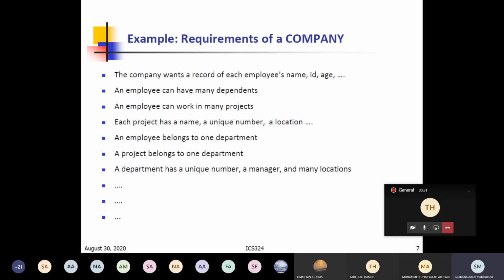For example, there is a company, call it whatever you like. Now the company wants a record of each employee. They have a lot of employees, so they want a record of each one. What do they want from each employee? You ask them, what do you want? We want his name, his ID, his age, and so on. So they have to tell you this. When you collect the requirements, you have to ask them a lot of questions.